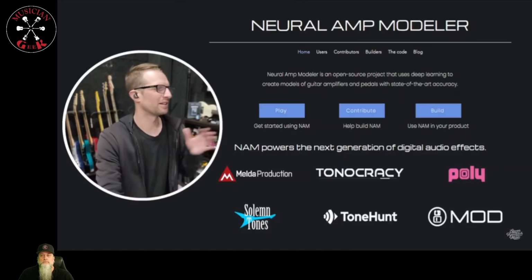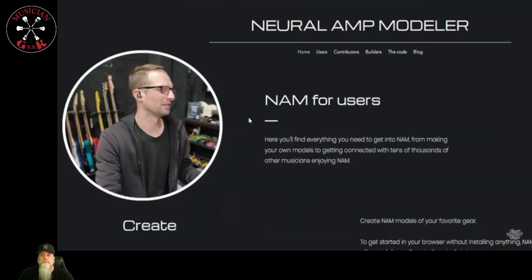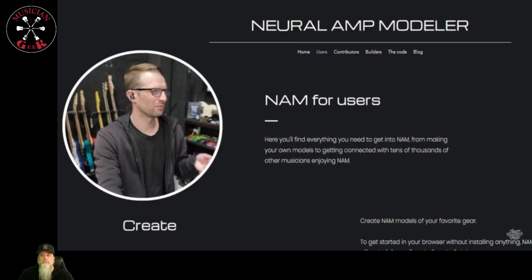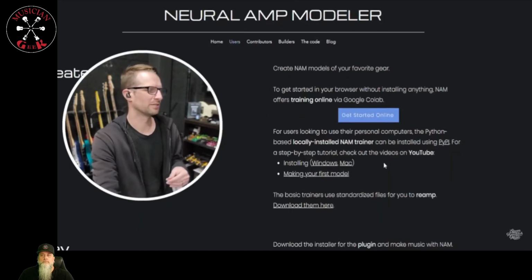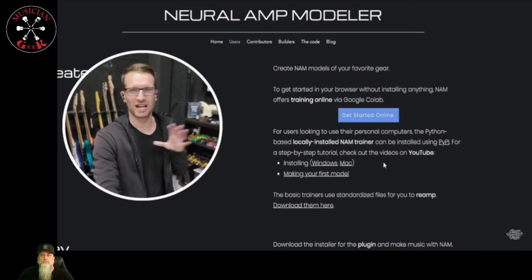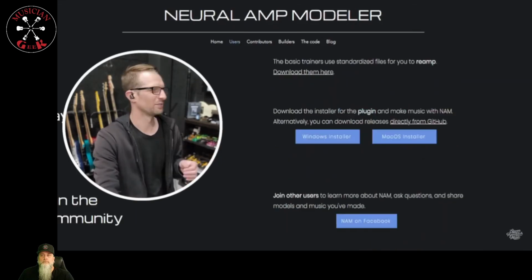The download is real easy. All you have to do is go to NeuralAmpModeler.com and hit play. Now, if you want to capture your own gear into profiles, this is where you would go to the Create section. You can do it online or download the trainer locally. Then it provides a couple YouTube videos to show you how to do it. I won't show you how to do it here because I've never actually done it. This is where I live, in the play area.